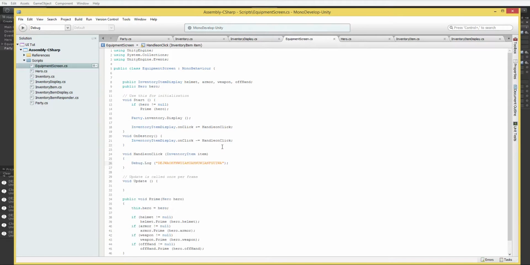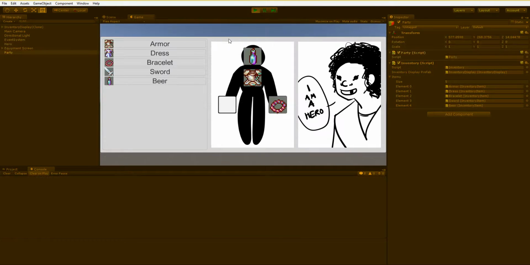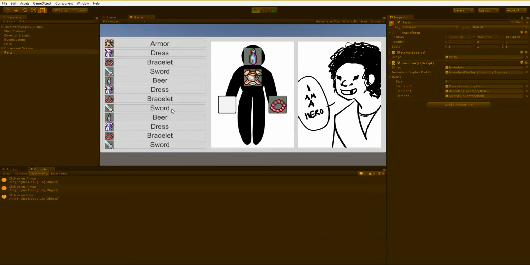So over here in the equipment screen, let's just make this actually remove the item from the inventory. So party.inventory.remove item. Shall we see what happens? Let's go ahead and see what happens. Oh, look at that. We're getting multiples.